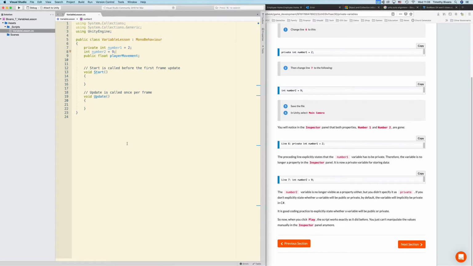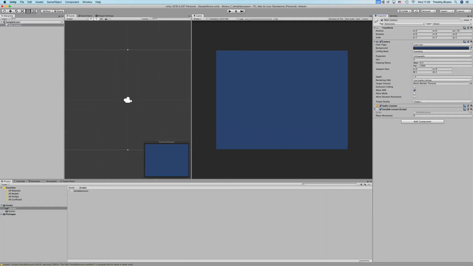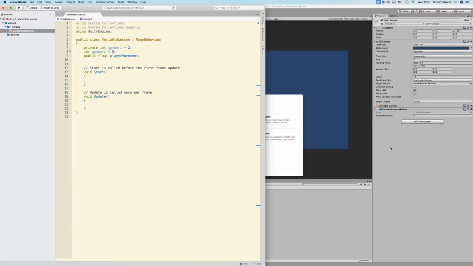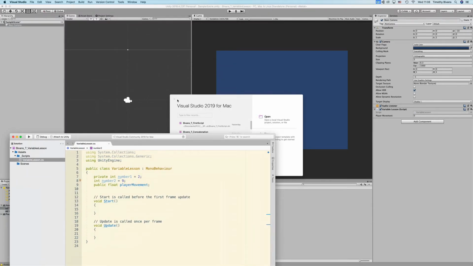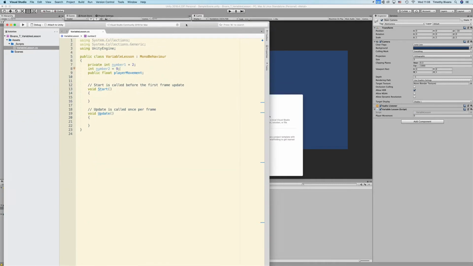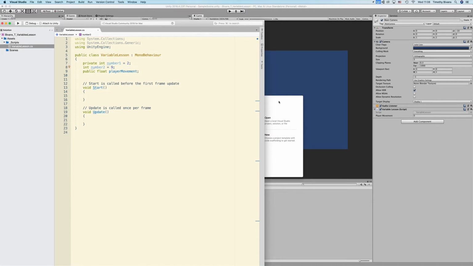Save the file in Unity, select main camera. So we're going to save it. Go to Unity, select the main camera. It's already selected. Note that the number 1 and number 2, what is that? I wish that would go away. I don't know why that's there. Anyway, the number 1 and number 2 are no longer visible in our inspector, right?